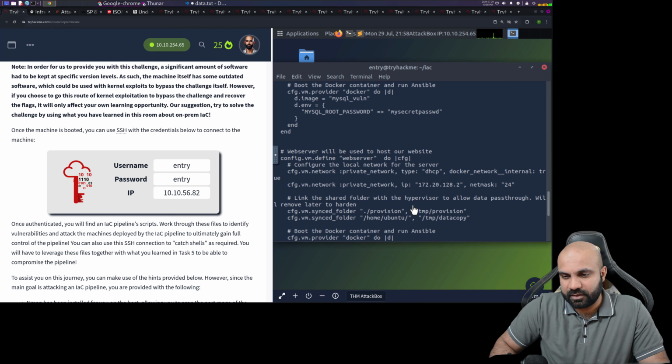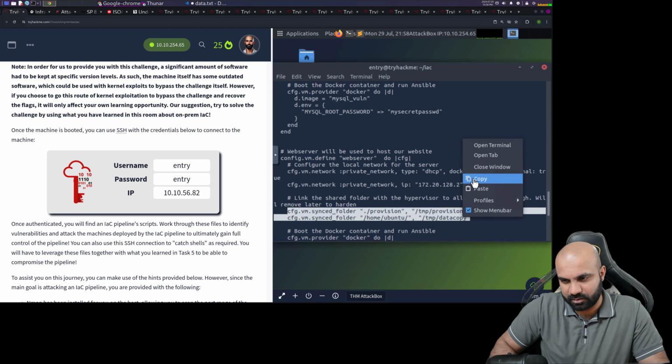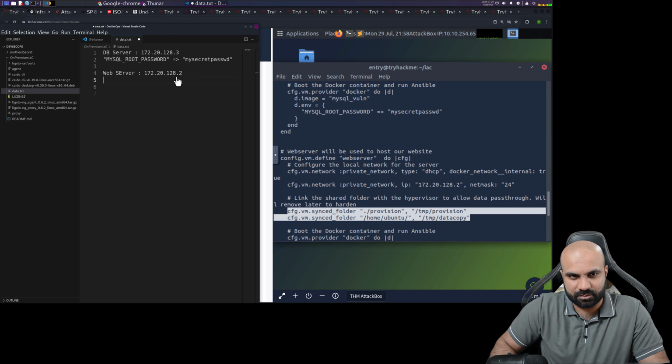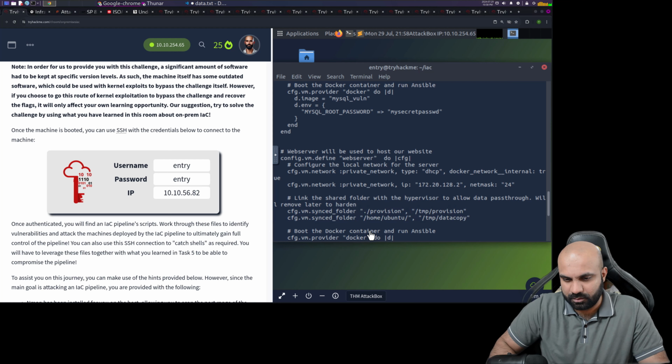Link the shared folder with the hypervisor to allow data pass through. We'll remove it later to harden. Okay, so the config VM sync folder is this provision folder. So I will just copy these two. Maybe these will be useful for us later on. All right, let's move on.